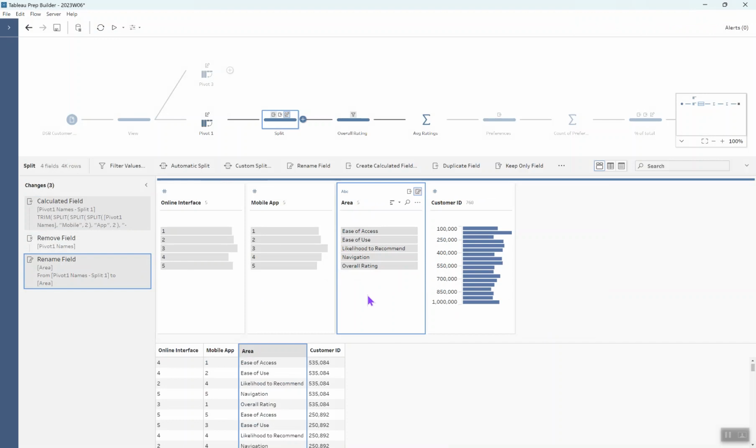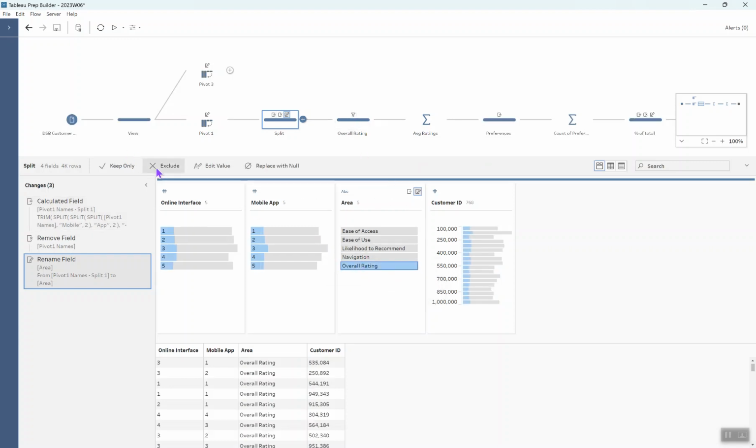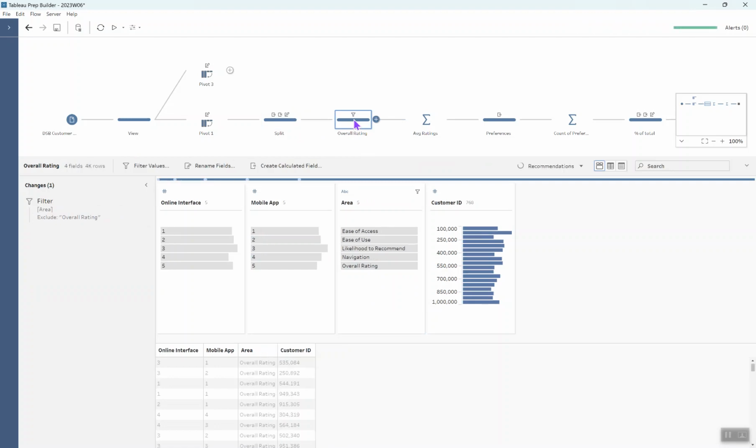Okay, and as you see here, we've got an overall rating, which, as we're going to do some averaging out of these scores, we actually don't want, so we're going to filter it out. So just click on it and say exclude. So that's what we do in this step here. So now we've just got 4 rows for each customer in these 4 categories.